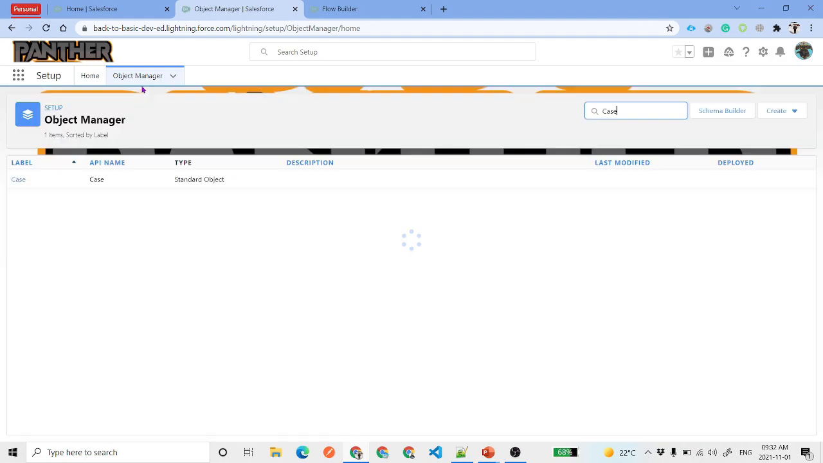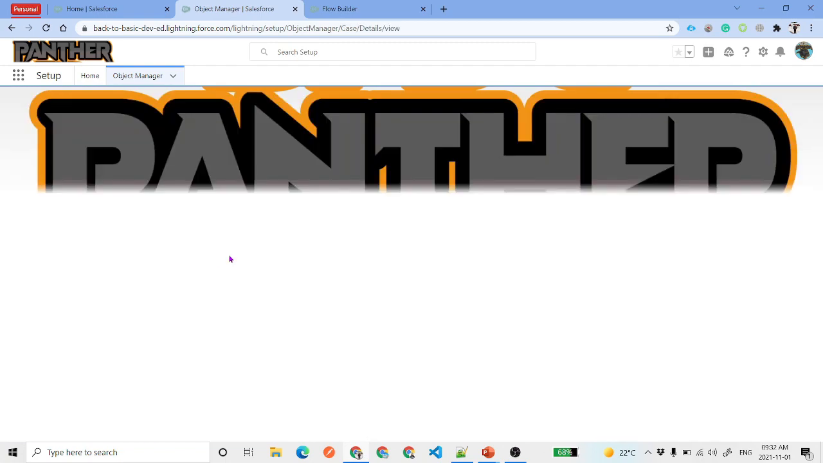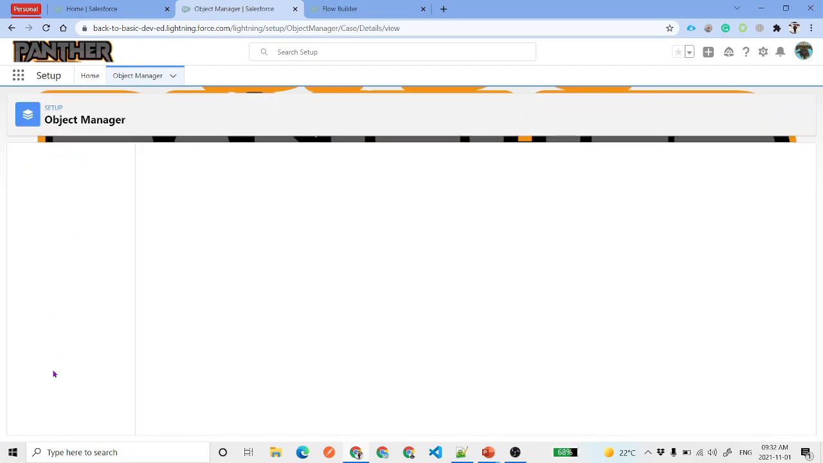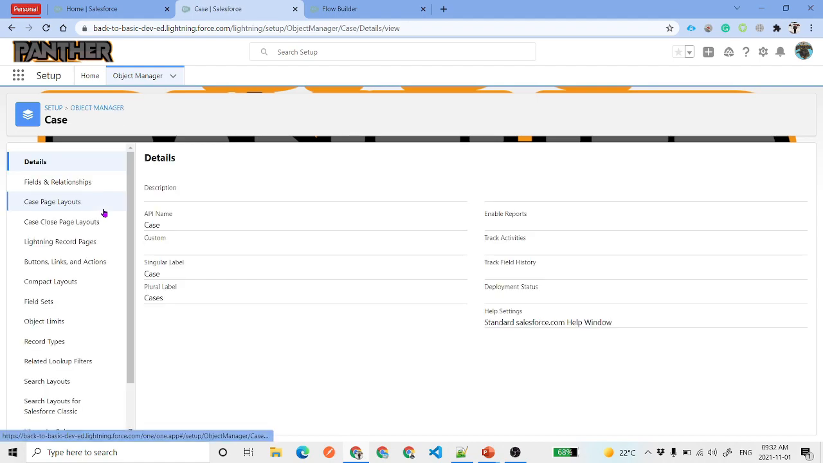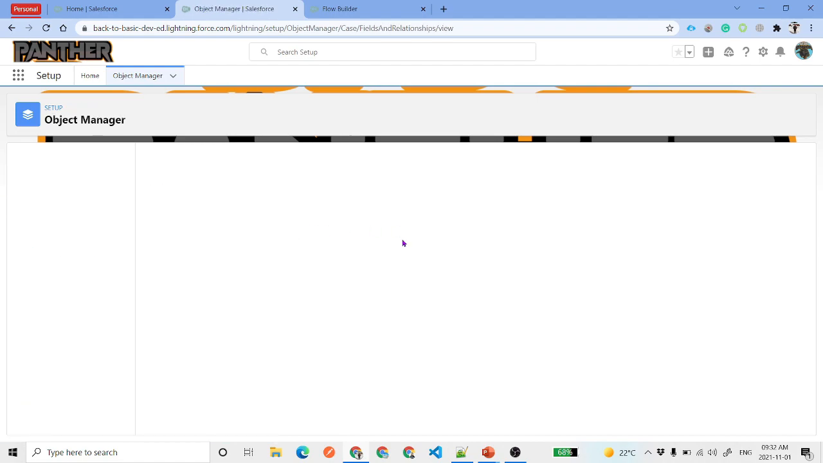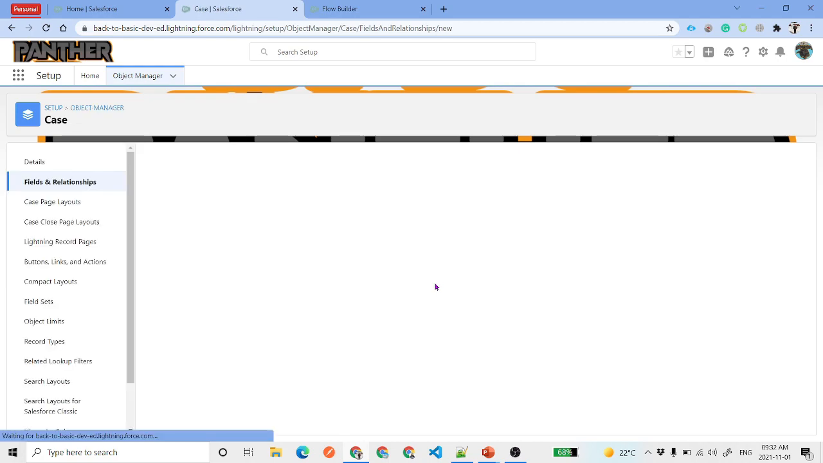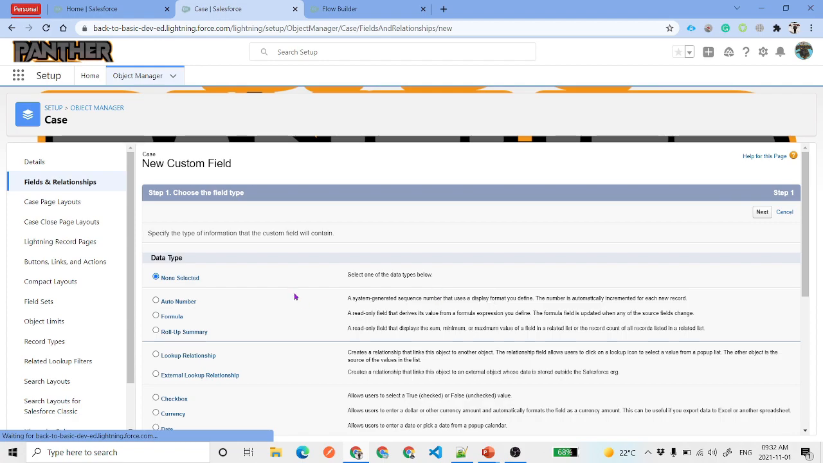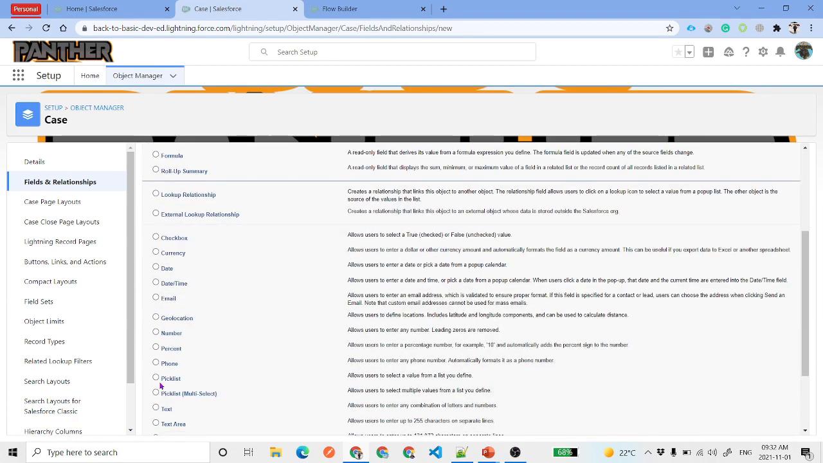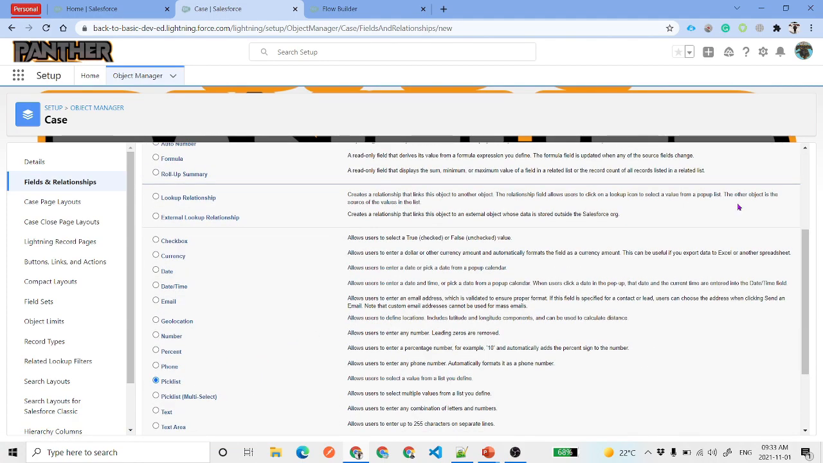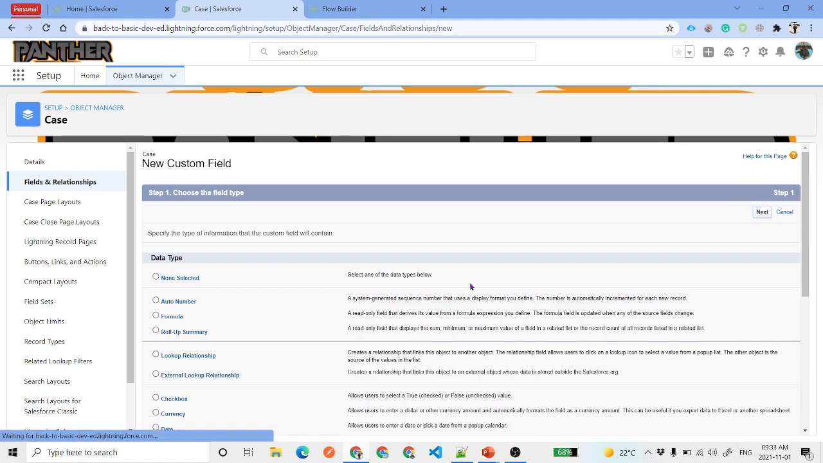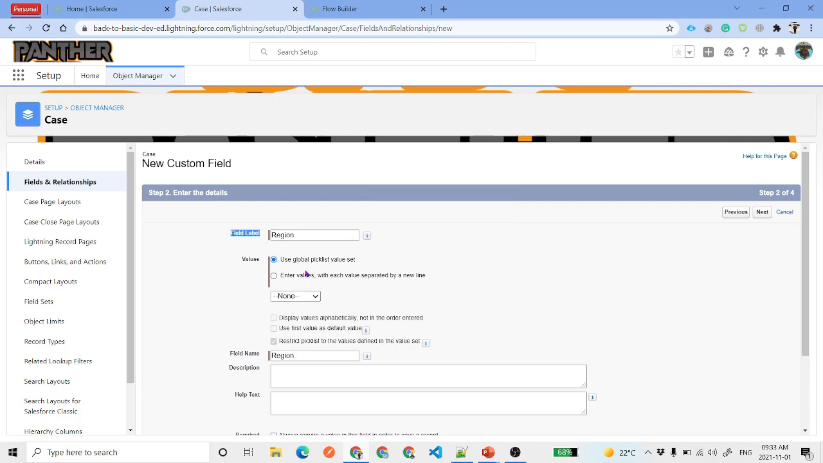Just go to the object manager, quick search for case, and then under the fields and relationships from the left hand side, you have to create one field which is reason. Just click on new. The kind of field you will select here is a picklist, so that we can predefine what options the user can select. From the available data types, select picklist, and then click on the next button. So we have this region picklist value.